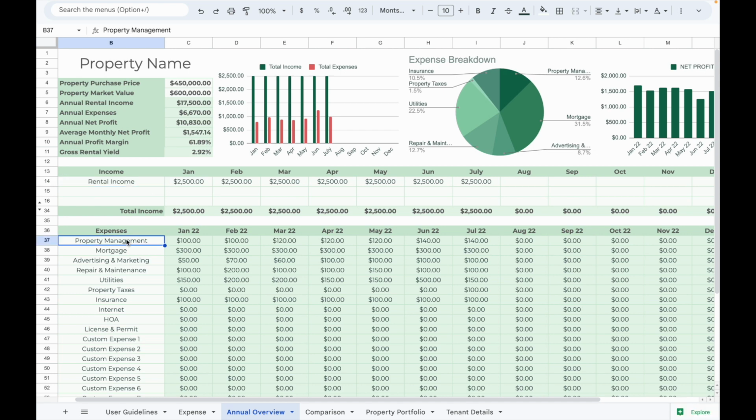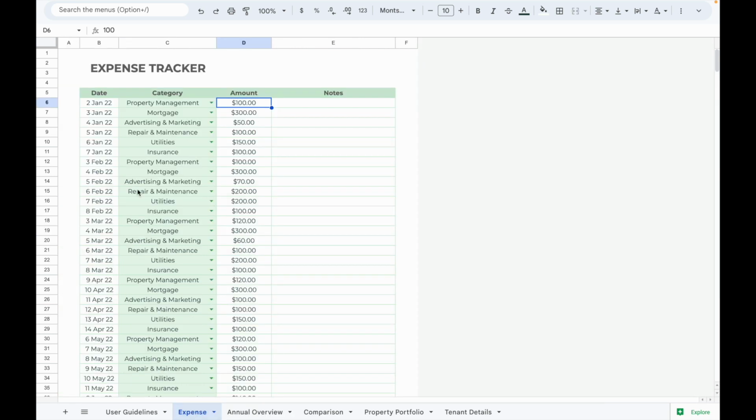Next, go to the column under expenses and input the expenses categories. You can input up to 20 expenses categories. Common expenses for property rental business are like management fees, mortgage, advertising or marketing fee, utilities fee, property taxes, insurance and more.